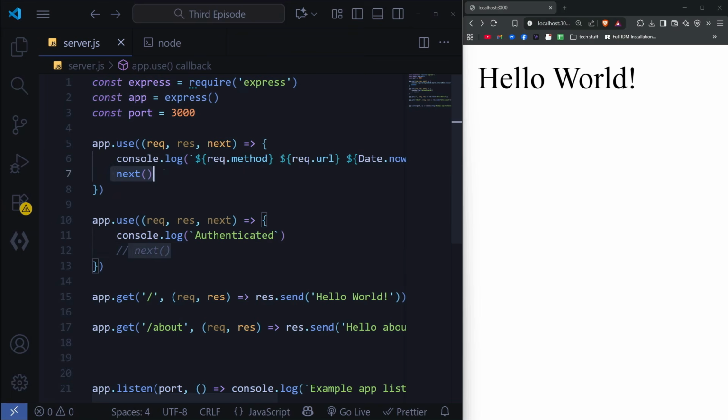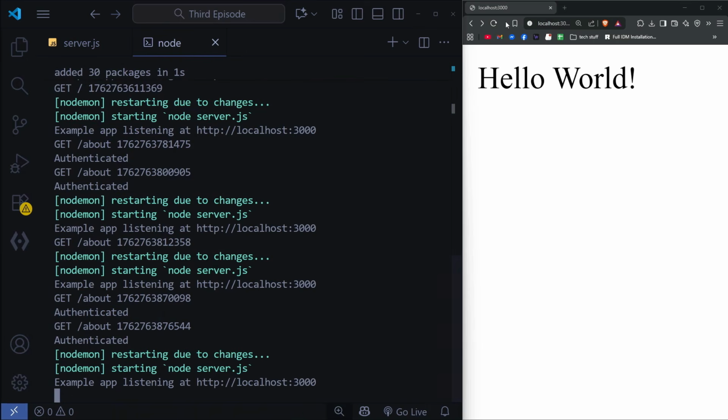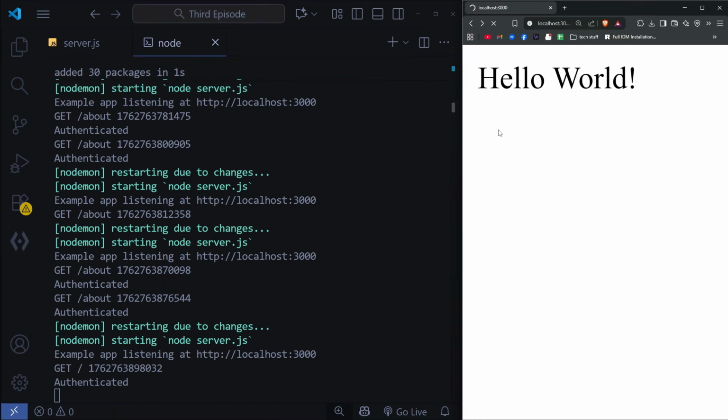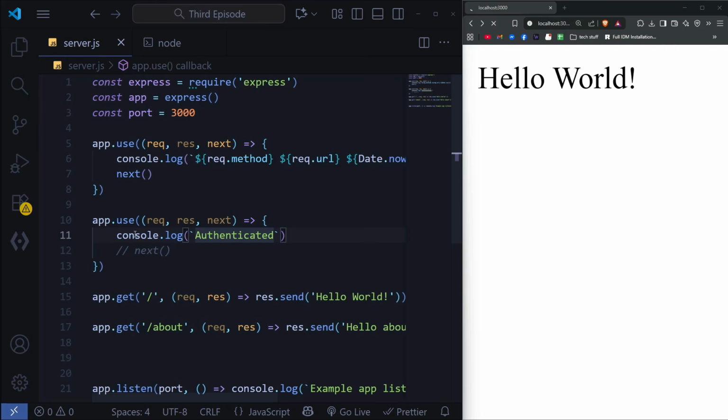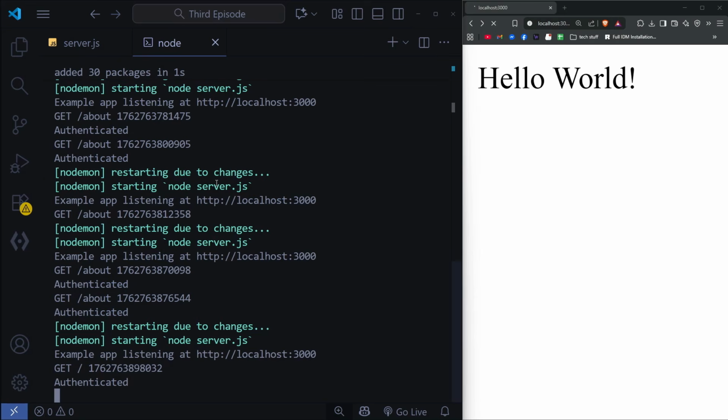If I don't put next here and we just save this, it will start the server again. It will still get stuck because after this middleware, Express doesn't know where to go, right? So when you're making a middleware, make sure you pass your next callback function.